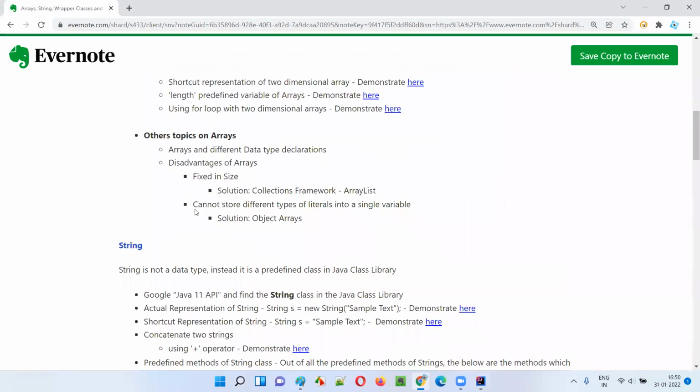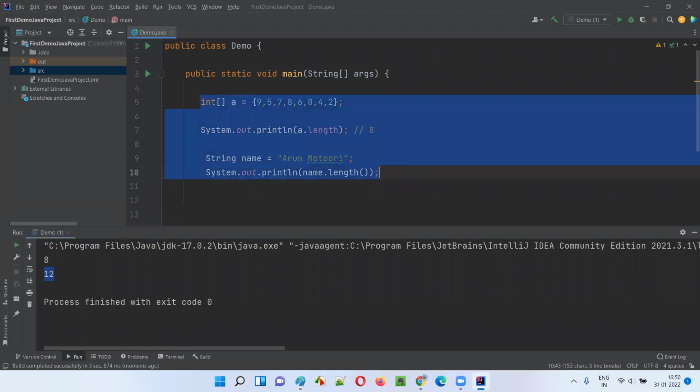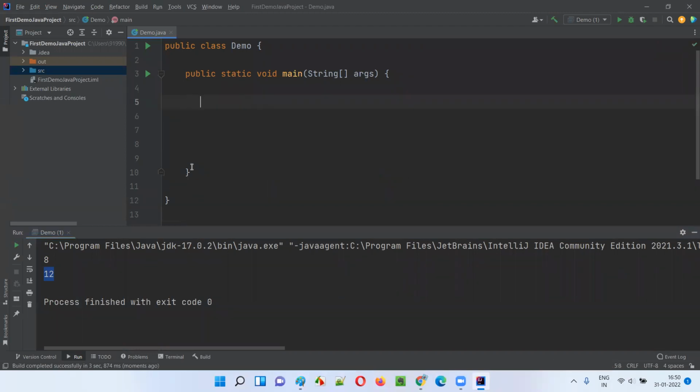So another predefined method of the string class, guys, is the length predefined method. In arrays, we have the length predefined variable, whereas for a string, for finding the size or length, we have to use the length predefined method. Now next one is substring, guys. We also may need or use this substring. Substring also we generally use, guys.